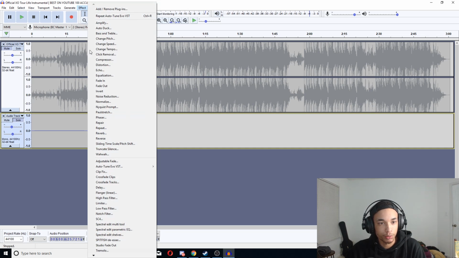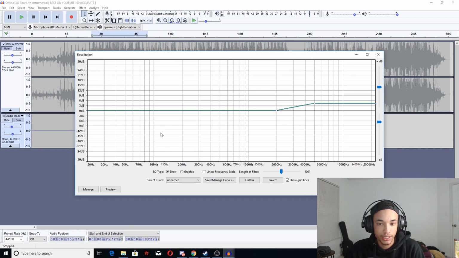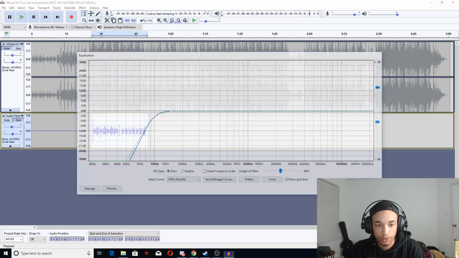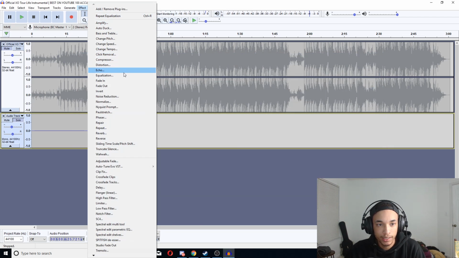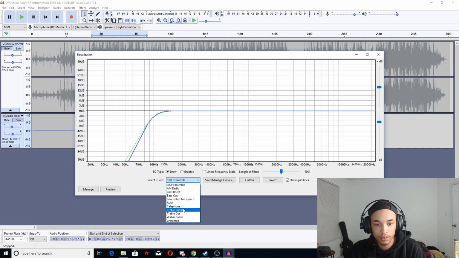Now what we're going to want to do is go into our equalization here. We're going to do the typical 100 hertz rumble cut to remove that bass in the vocal line. Open up the equalization again and go to that treble boost.